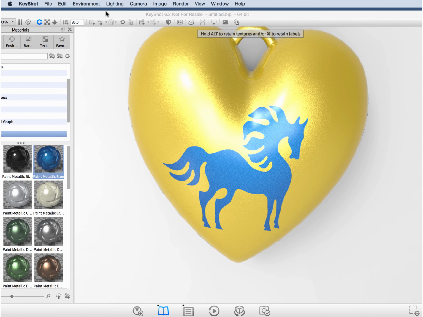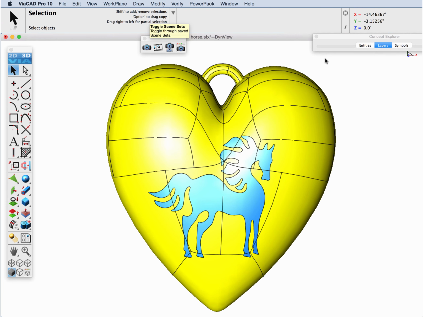Thank you very much for watching the video. I hope this was helpful in how to use PowerPack to convert 2D images into useful 3D models.